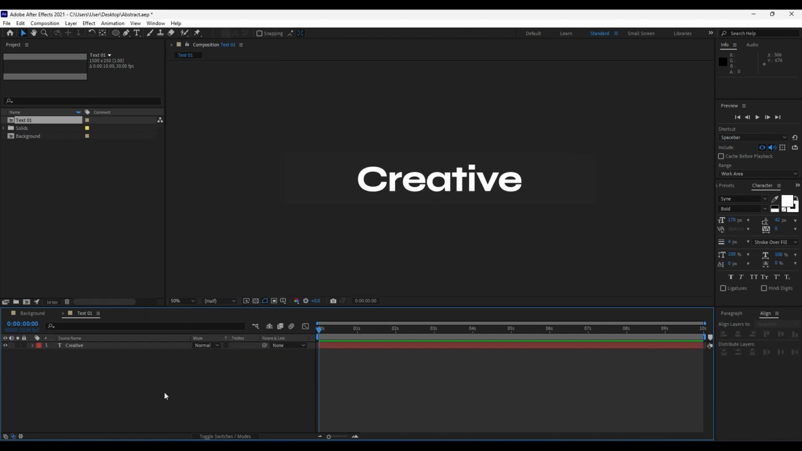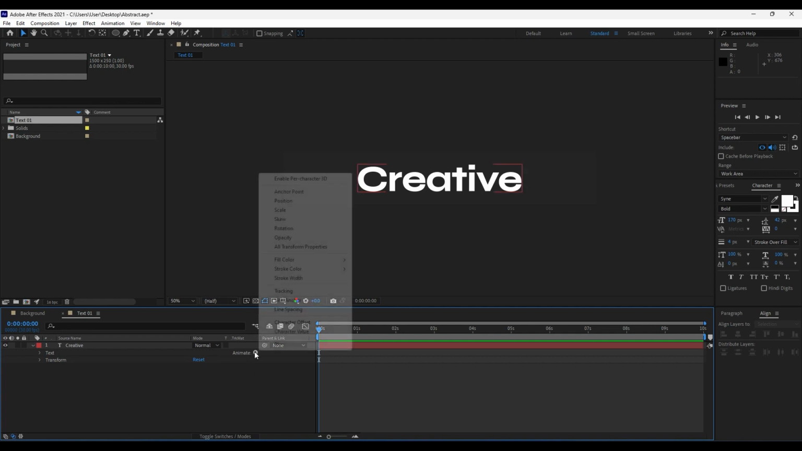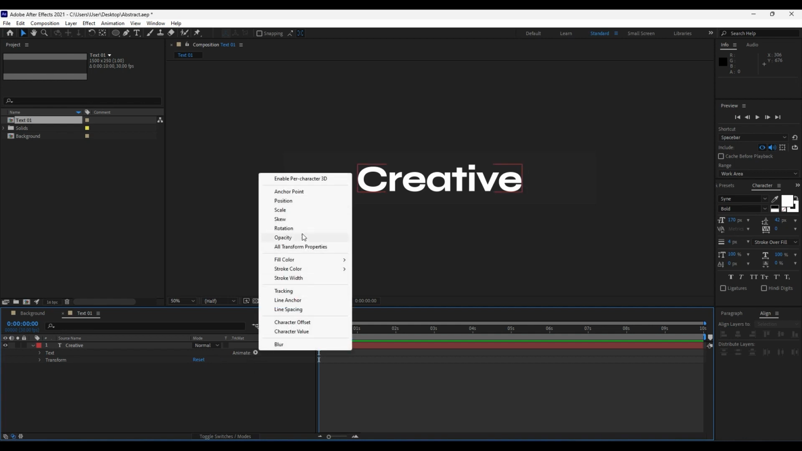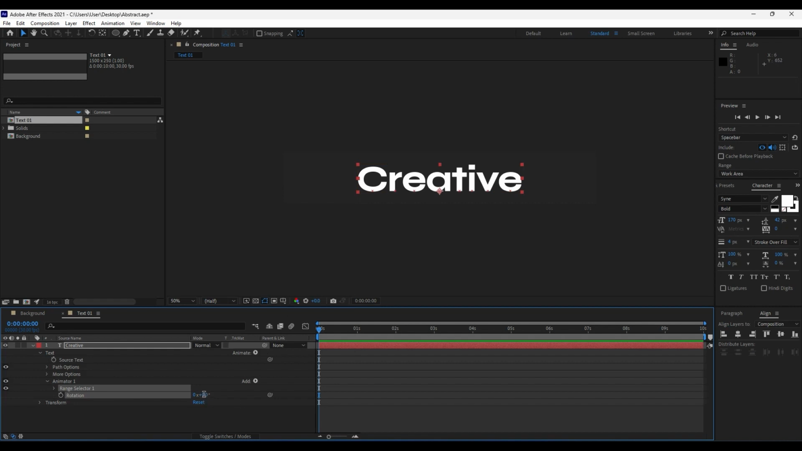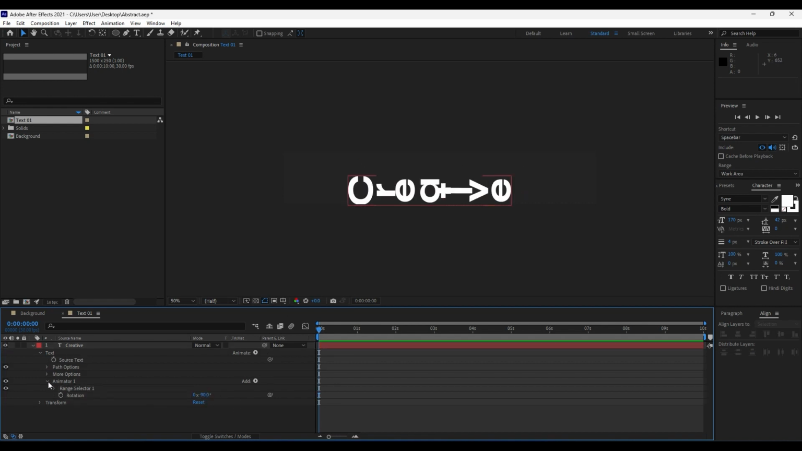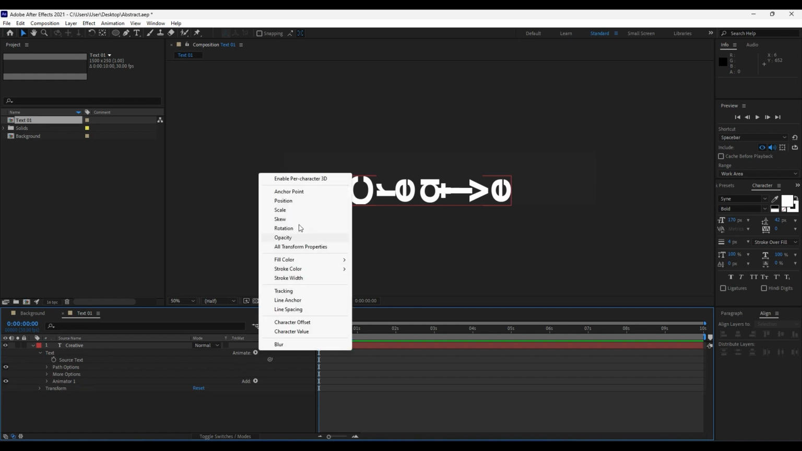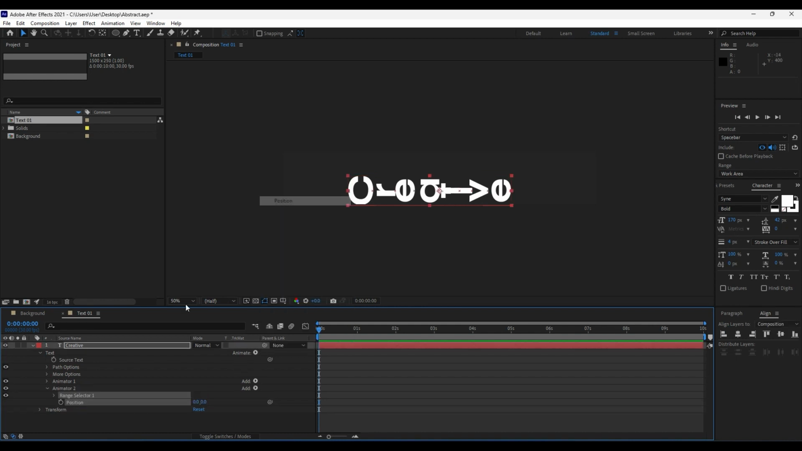Okay, first thing what we're gonna do is to add a movement here in our creative text. Open up here animate and then find rotation, and for rotation we will do -90, and we will do also another animator. Go and find position.